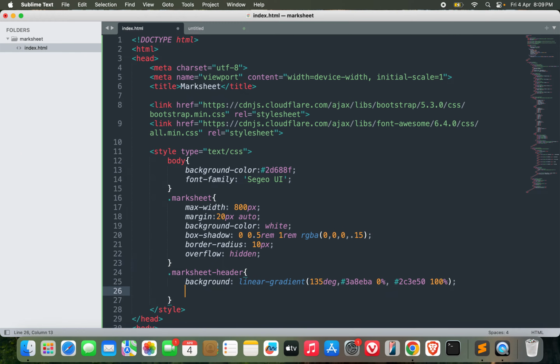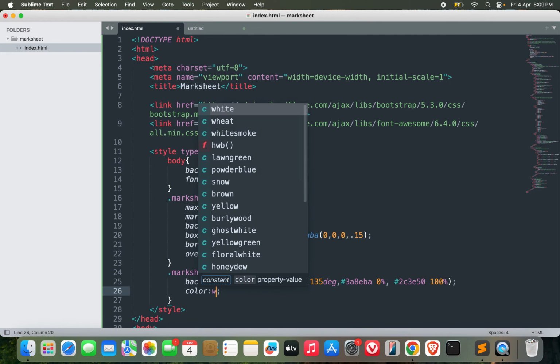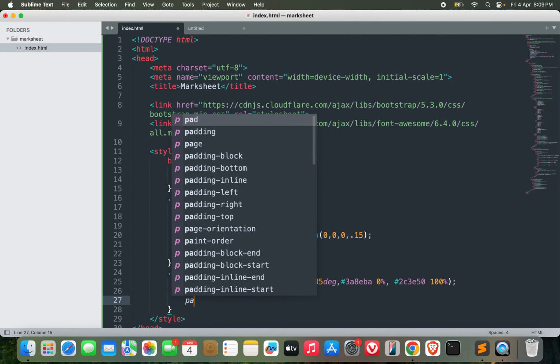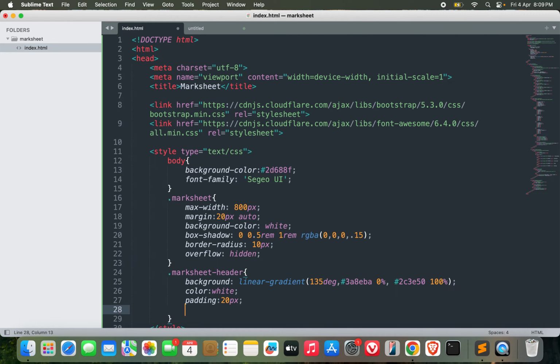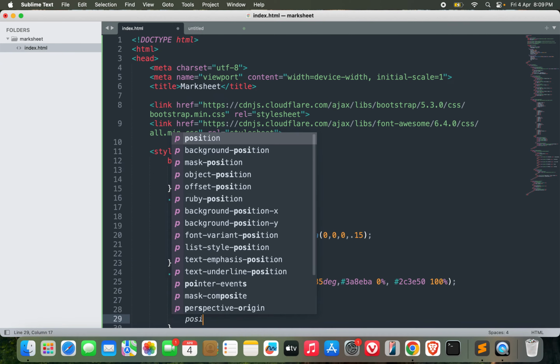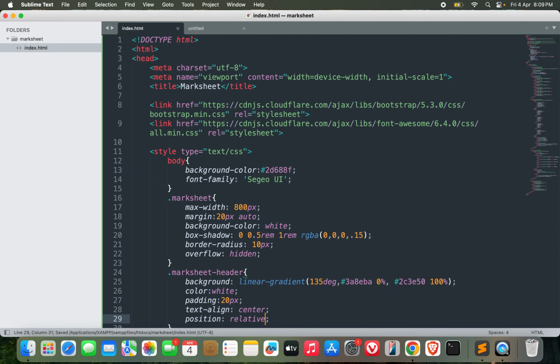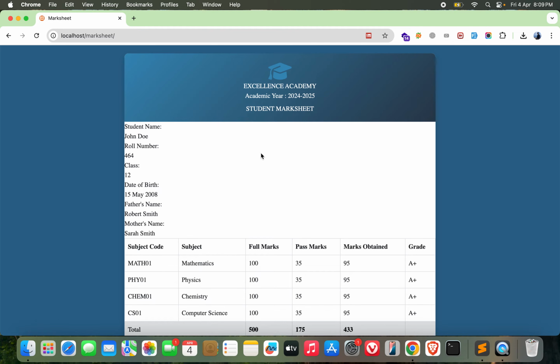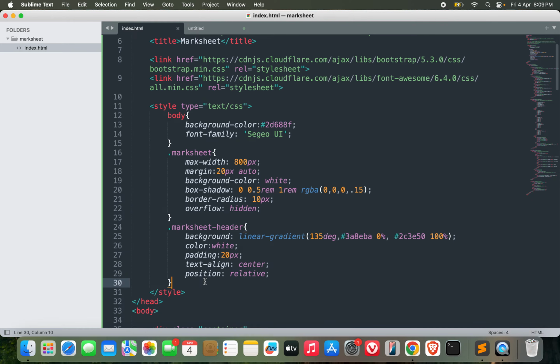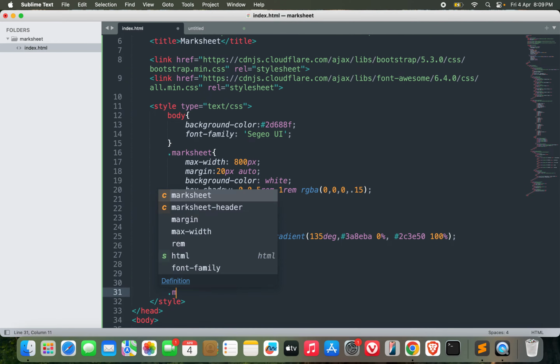Now I can add more CSS to it. Color should be white, of course. Padding 20 px. Text align center. Position relative. So this should be enough for it. Let's see how it looks. Not bad.